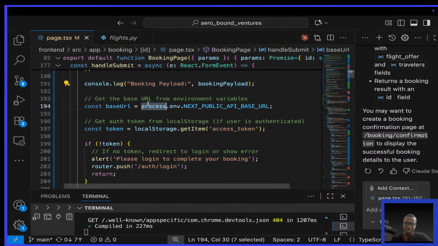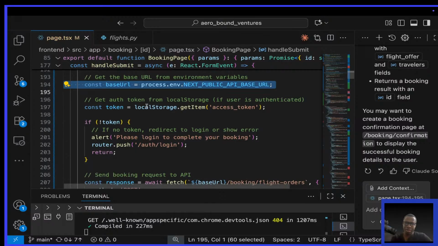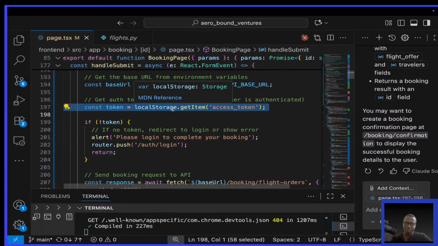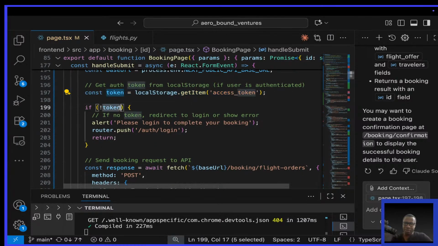Then the base URL is picked from the environment variable. Then localStorage gets the item access token. After that, if there's no token, it says alert, please log in to complete your booking. Then it pushes to auth login, but this page is not there, and we have not implemented authentication yet.